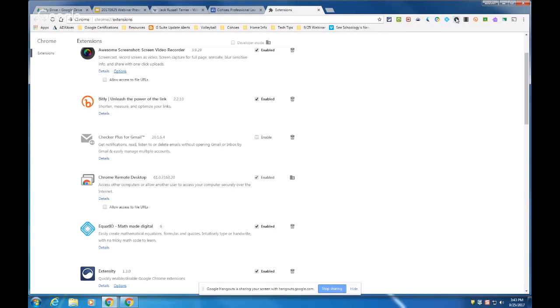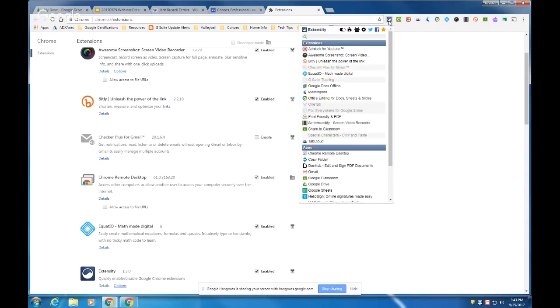So this first one I'm going to show you today, it's not super exciting, but I think it's super essential if you're going to be installing a lot of extensions. And that one is called Extensity. Kind of looks like a little yin yang symbol right here. And I'm just going to click on that and show you.